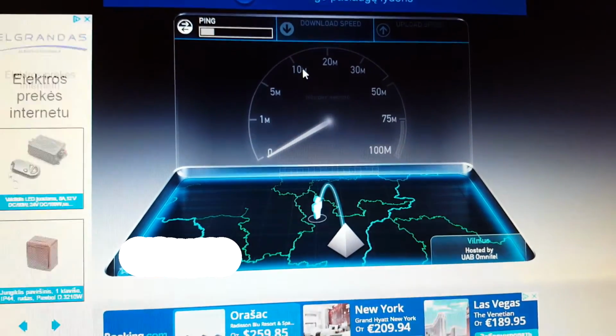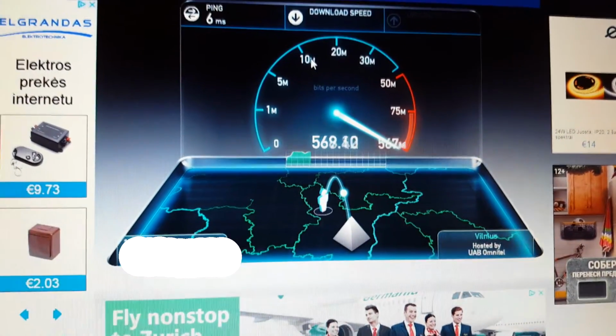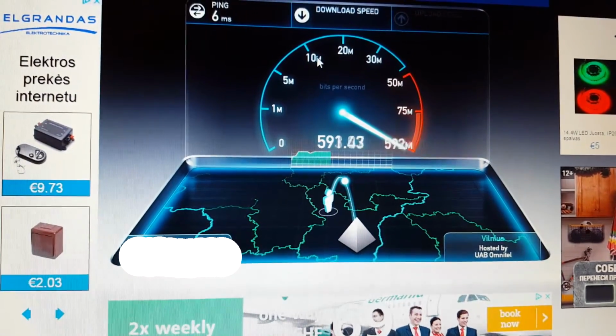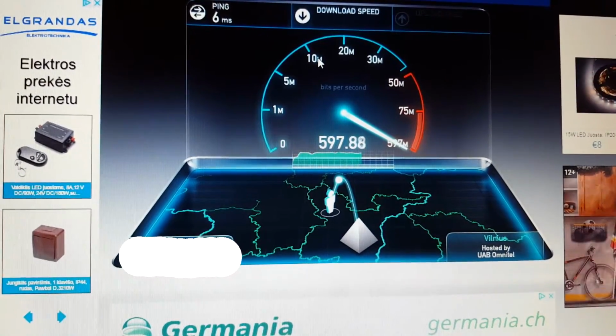First we want to do some tests on cable, and then we watch how it works on antennas. This is cable speed.